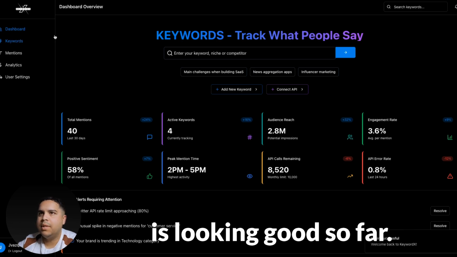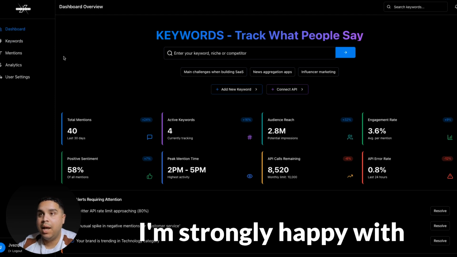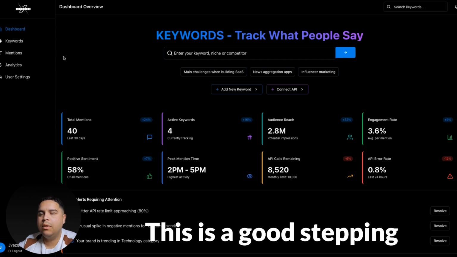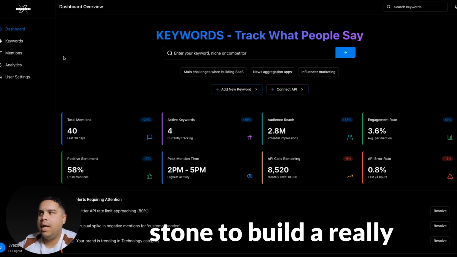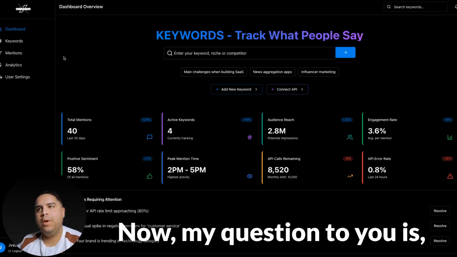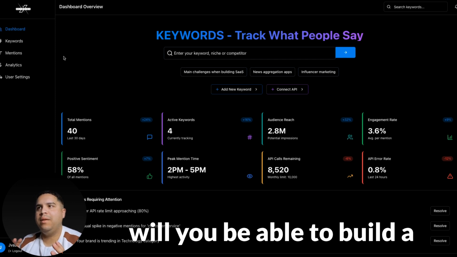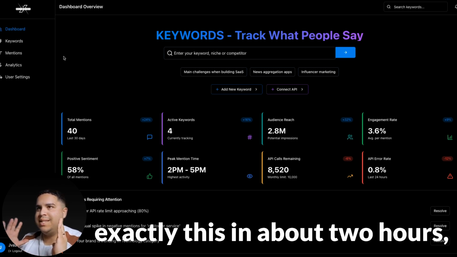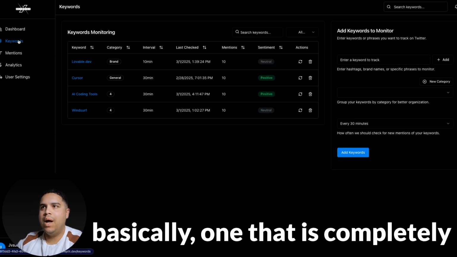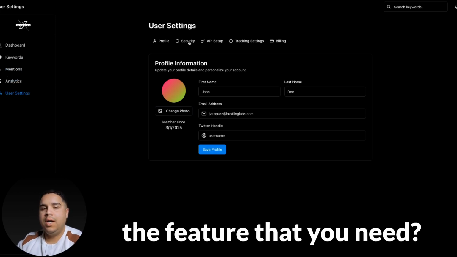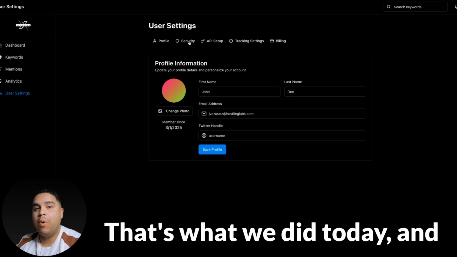So I think everything is looking good so far. I'm extremely happy with 2 hours of work. I'm able to get this done. This is a good stepping stone to build a really nice piece of software here in the future. Now, my question to you is, will you be able to build a piece of software that does exactly this in about 2 hours? Basically, one that is completely done for you and it has all the features that you need. That's what we did today.